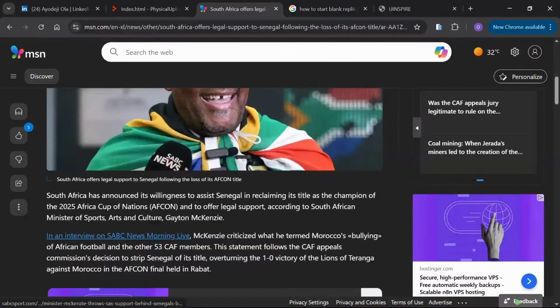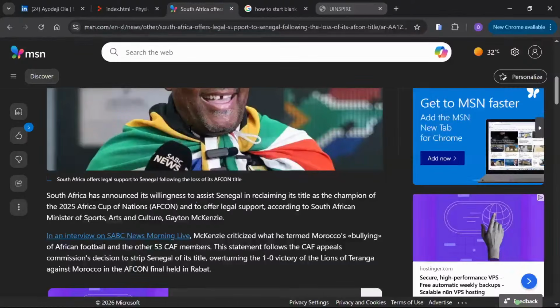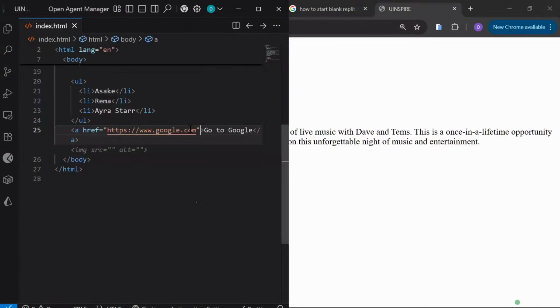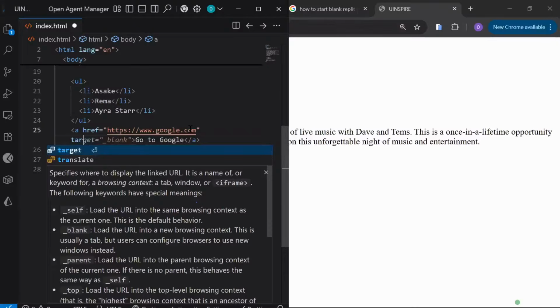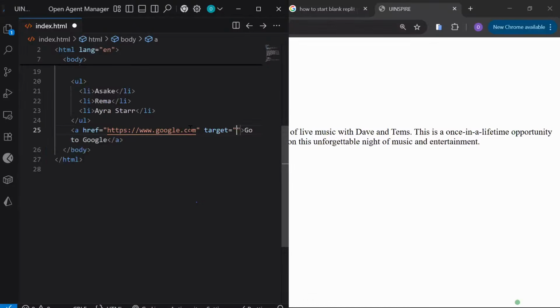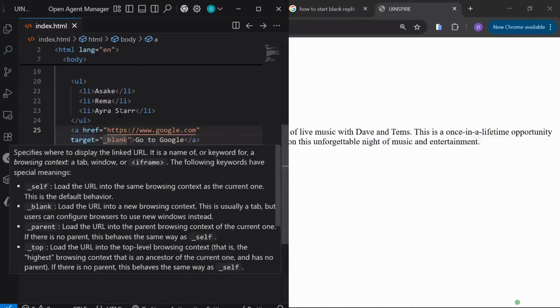What we need to do is come here, within this opening A tag, and add another attribute. That attribute is going to be called target, and the value is going to be underscore blank. This is just a convention. It's something that the people who created HTML added so that people can indicate where links are going to be viewed, whether in the same browser tab or in a new browser tab.